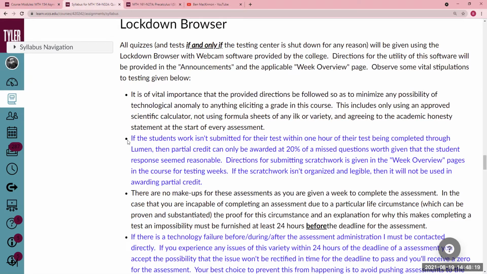If you haven't submitted any scratch work within an hour of the test being completed through Lumen, and when I say test, I mean quizzes, I can only give partial credit up to 20%. So if you aren't submitting your scratch work, then the best you can do is get 20% for a wrong answer. Don't do that to yourself. Submit your scratch work. Write everything out. Write it legibly. Okay. Make sure that you are following the directions in the overview pages.